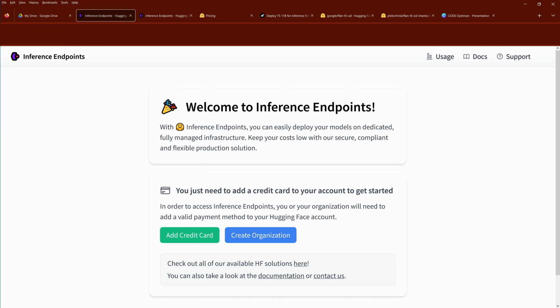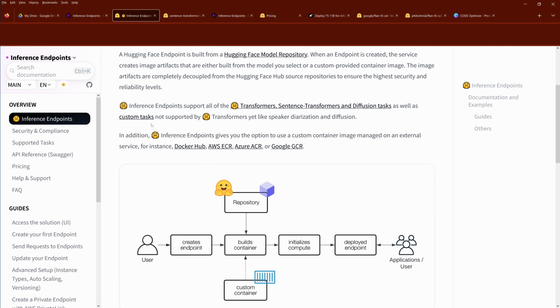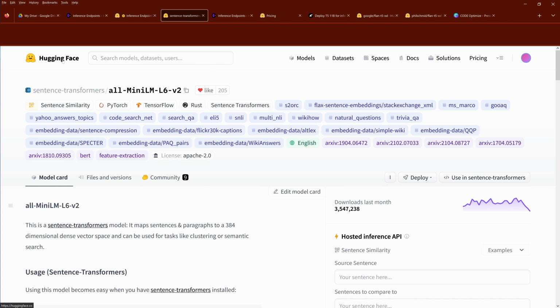This means that whatever we have here on sentence transformers, for example, whatever model we have here in the Hugging Face, we can use this repository and run it on some dedicated infrastructure. Now, this is nice. This is very nice. Okay, it supports all transformers, sentence transformers, and diffusion tasks. Now, this is really, really nice.